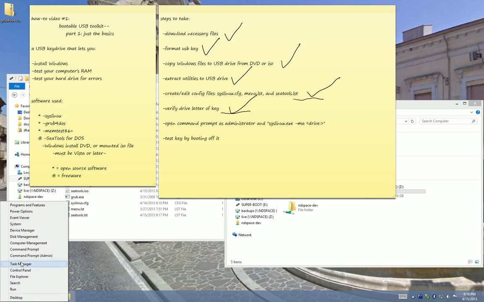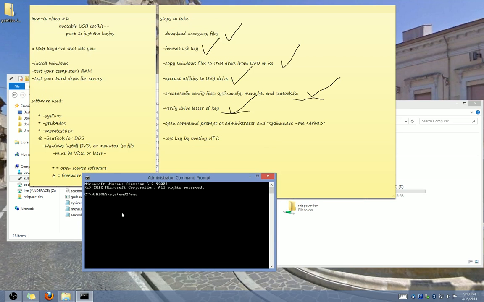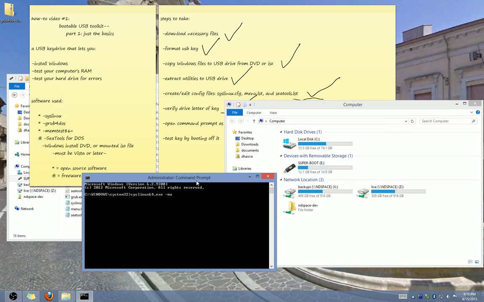And you see a black screen here because this is my UAC prompt, because you do need to run this as an administrator. So the command is syslinux, or in my case, syslinux64.exe -ma, and then the drive letter with a colon. In my case, E colon. So see, that's it. And we are done.